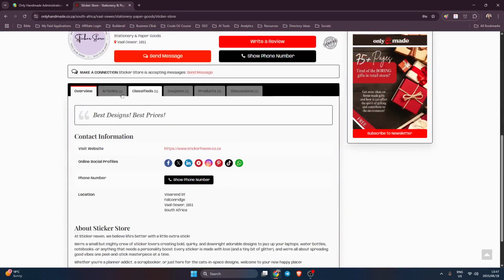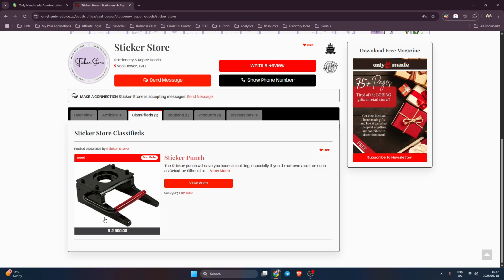And then we're going to go to classify. And this is the product that I was talking about. This is a good example. The Sticker Store is selling stickers, but they use this little press to make their stickers. And maybe they are upgrading now and they no longer need this one, so they can put it up for sale, right?